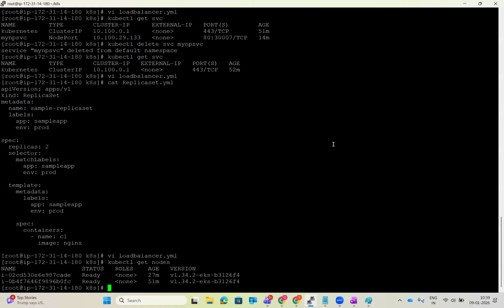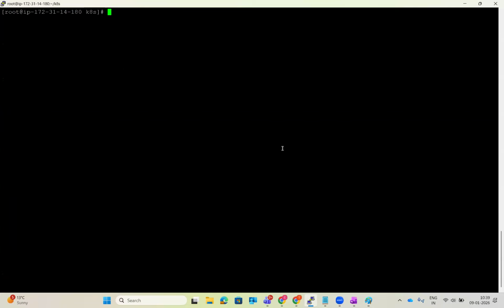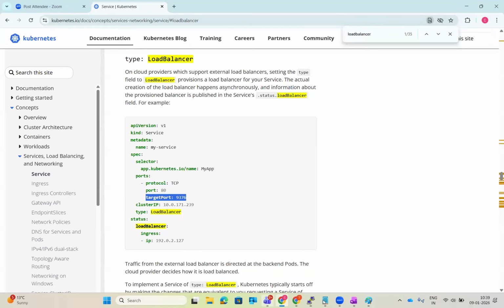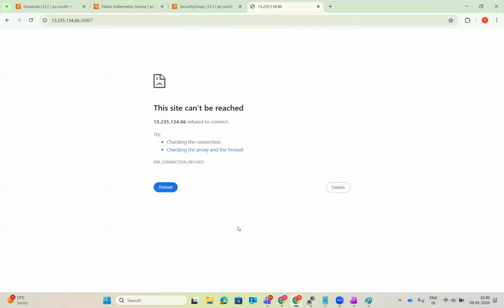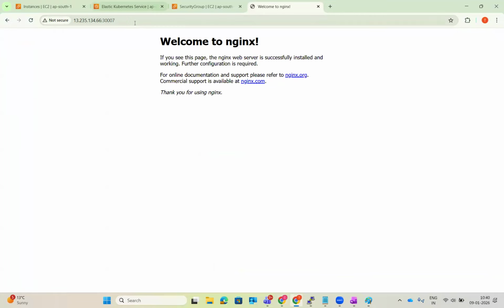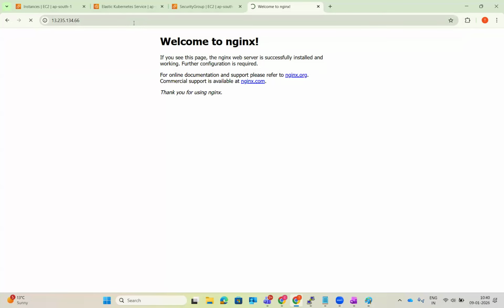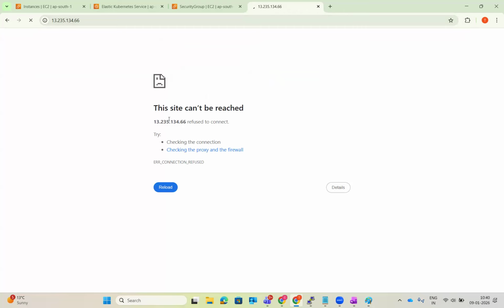So now what I'm going to do is create a load balancer type of service. Where we are, kubectl get pods, kubectl get svc. I'm just executing commands over and over again so that you remain aware of what is going on. Now I'm unable to access any application, either by using my 3007 port or by using my node port IP.